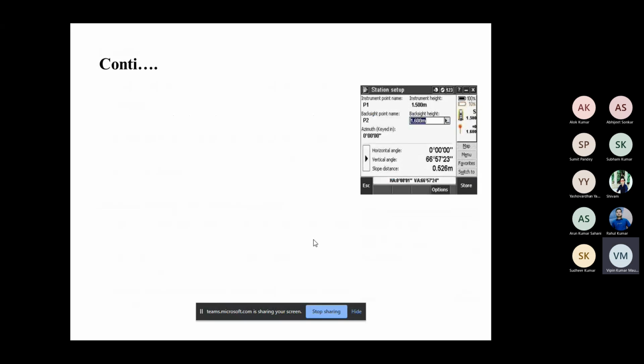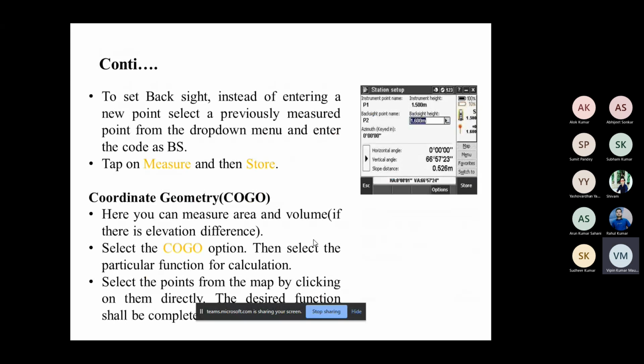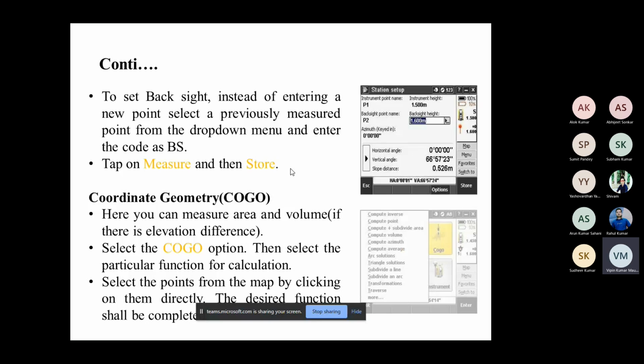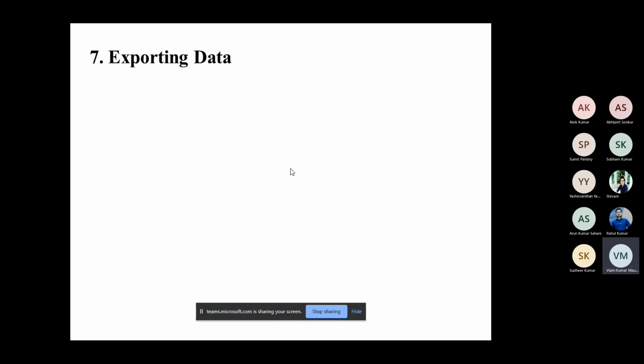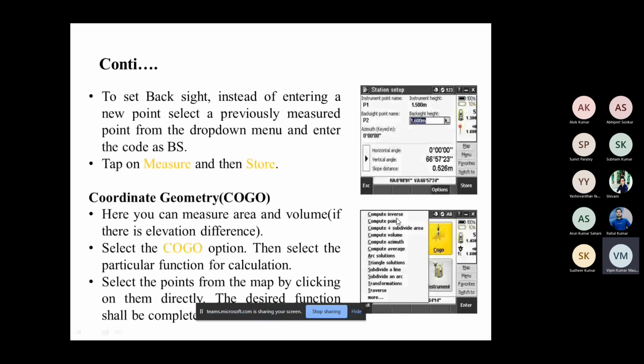So this is the same. There is an option, a tool in this Trimble M3, which is called coordinate geometry. Once you have created a local coordinate system and taken the observations, you can do some basic calculations using the coordinate geometry tool, like what is the total length, what is the total area, what is the perimeter. All these things can be calculated using coordinate geometry. You can see the options here: compute inverse, compute point, compute average, azimuth.